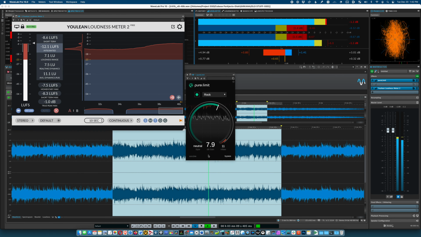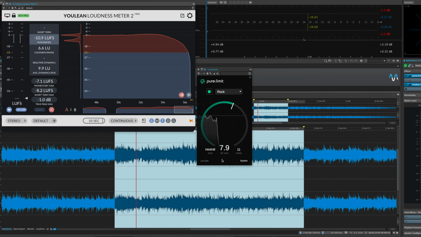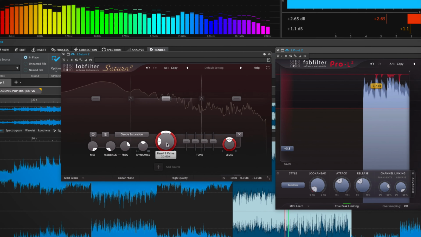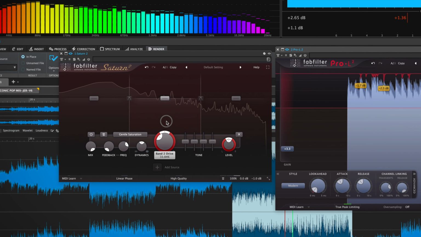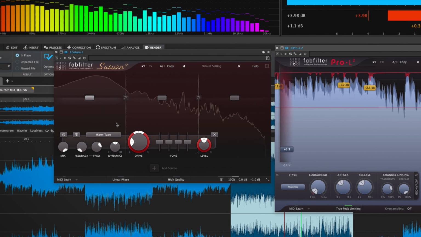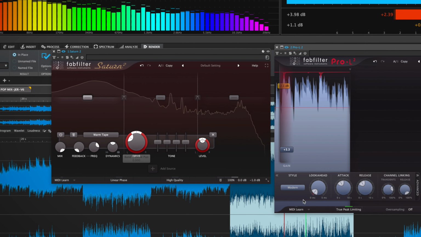So to my ears, this mix sounds like a well-balanced master in terms of loudness. The kick and snare transients are coming through nicely, and I'm not hearing any obvious distortion. Now, speaking of distortion, Pure Limit does add some saturation in this inflate setting. Adding some saturation during mastering is a great way to increase perceived loudness without adding more limiting, but I do want to mention something about Sonible's saturation.